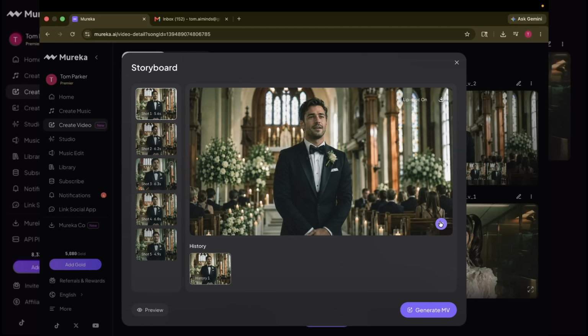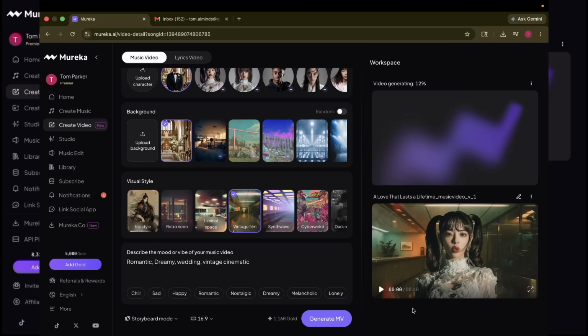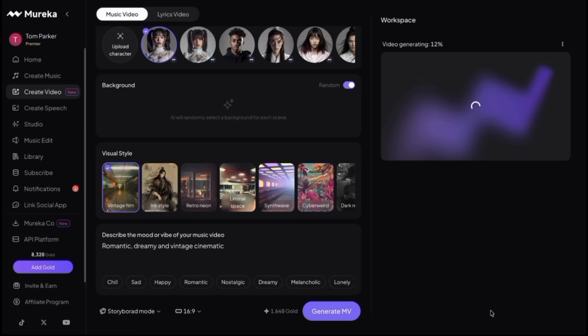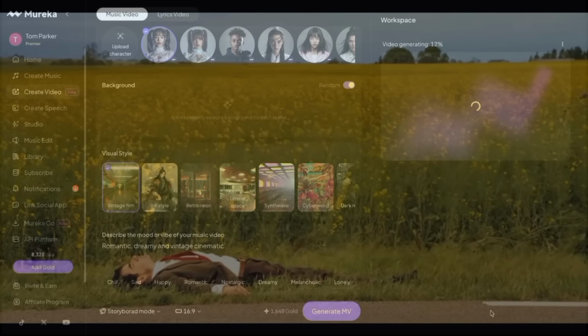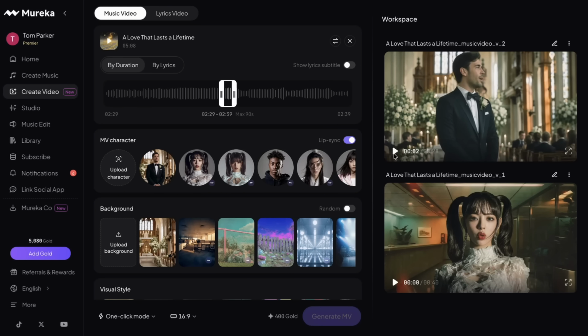Now, if you don't like any shot, you do have the option to regenerate or refine it before creating the final video. So now I'll click on Generate Music Video, and Mureka will start creating the final output. Now the video generation has started, so let's wait for the final result. Alright, the music video is ready.